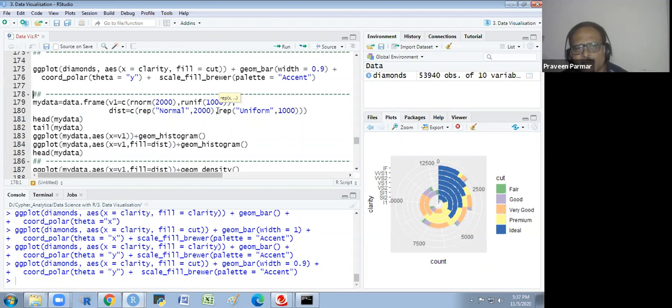Now I am going to explain some density plots. Here I am making one data frame. One column is V1 and the second is distribution. We could say this is V1, or we could say the value also.